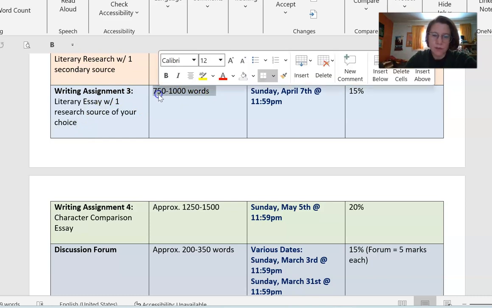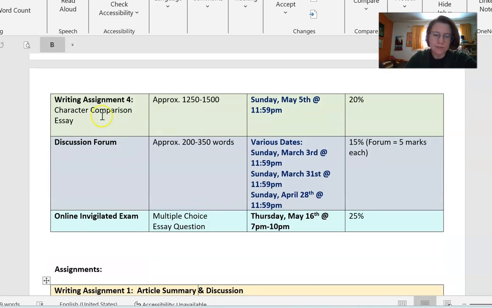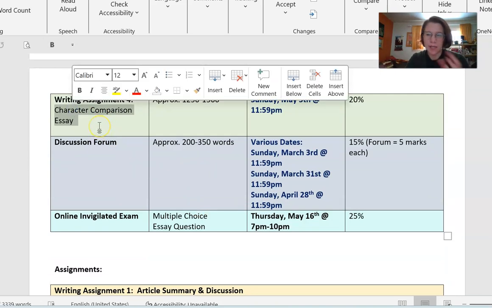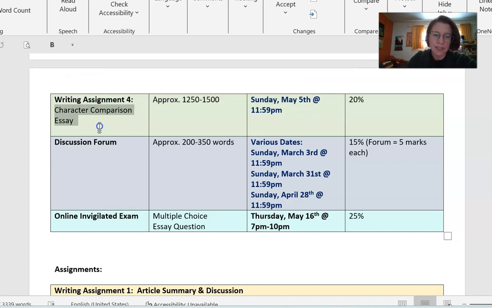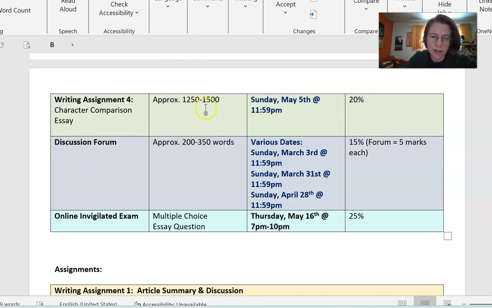This one's also 3 to 4 pages in length, due Sunday, April 7th, and is worth 15%. And then writing assignment number 4 is going to be a comparison essay where you're going to take 2 different characters from some fictional texts, some short stories or Ibsen's play, and compare them. That one's a little bit longer, so that's 5 to 6 pages, and it's due Sunday, May 5th, and it's going to be worth 20%.